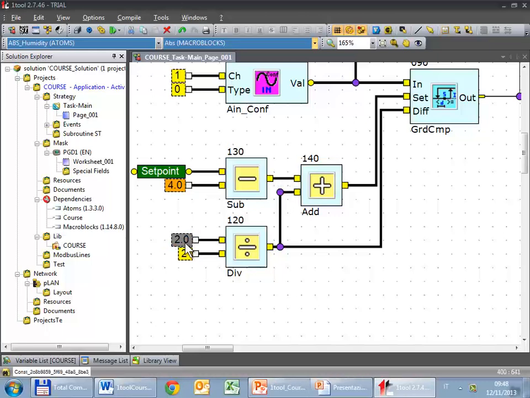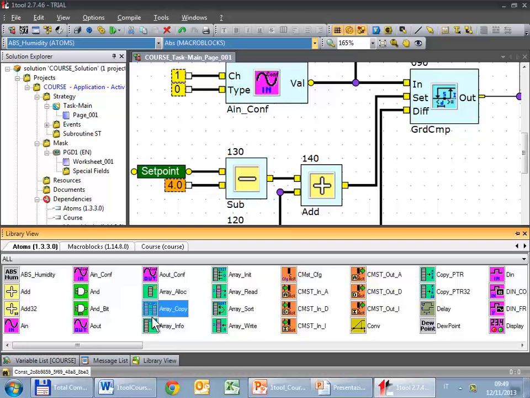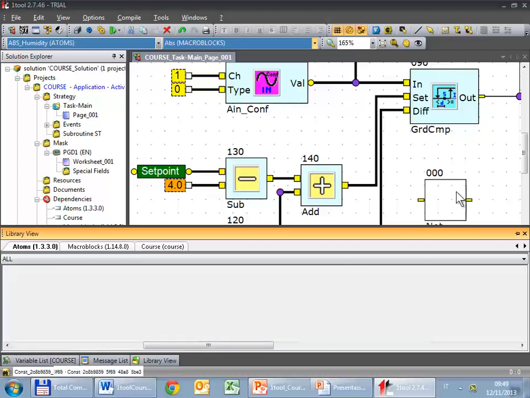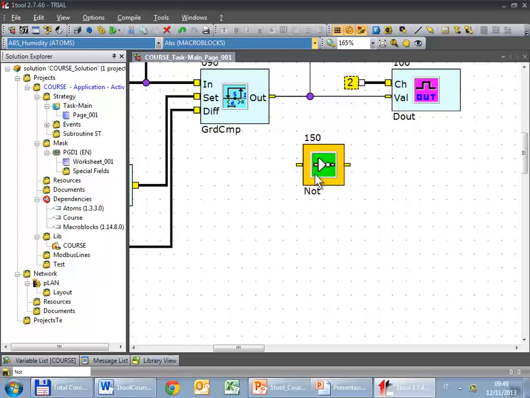Okay, it's not enough. It's not enough because the heating stage now is in the right position on the left of the set point, but it is still a direct stage, like this. So we have to reverse the logic. The easiest way to reverse the logic of a stage is to use the not block. It is not the best block, but for sure it is the easiest for now.